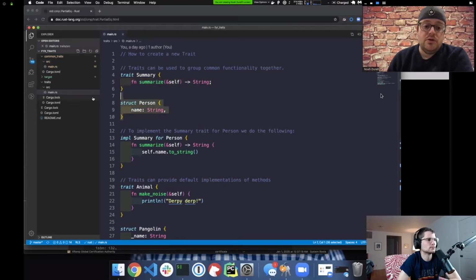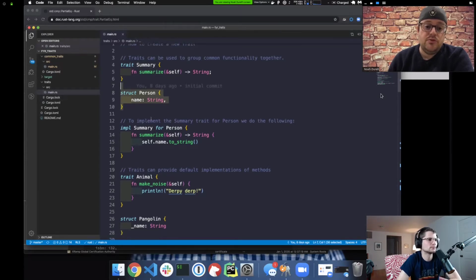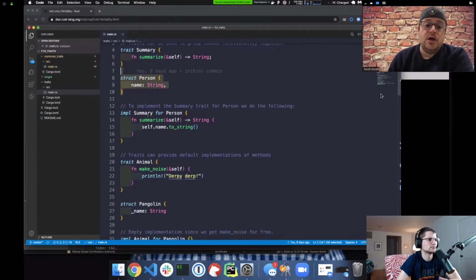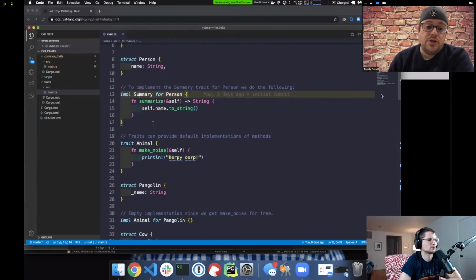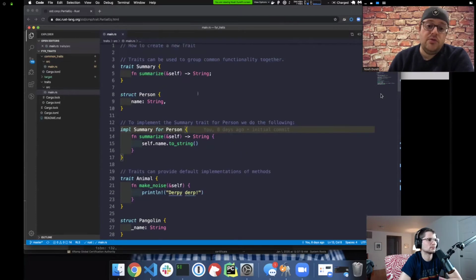And so what we're going to do is have this Person struct, which should be a familiar syntax. And then this is new, where we'll actually implement Summary for that Person. So the trait's up here, and then we're implementing it, and we basically fill in the method that we specified above.